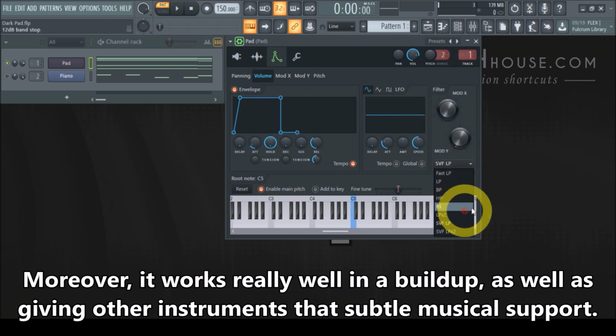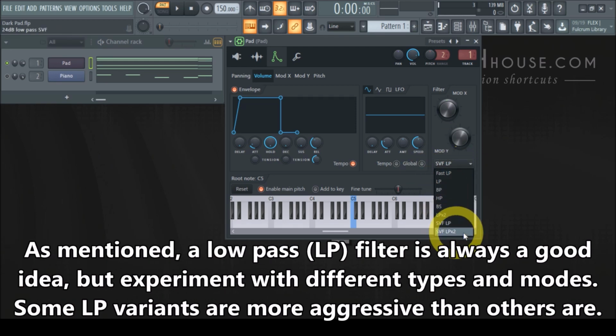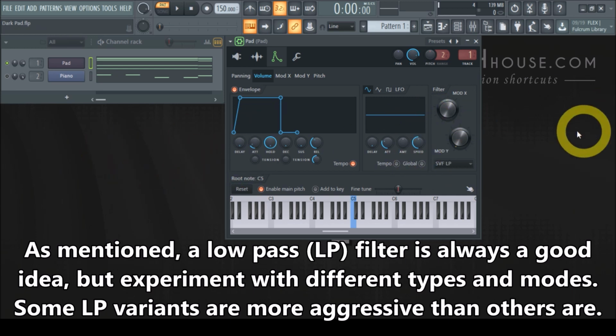And also play around with the filter type over here, because that changes the way the filter works a little bit. So typically you want to have like a low pass, like the fast low pass or one of these options. And that sounds really good with pads in most cases. So feel free to experiment with that. Now let's continue to the next part.